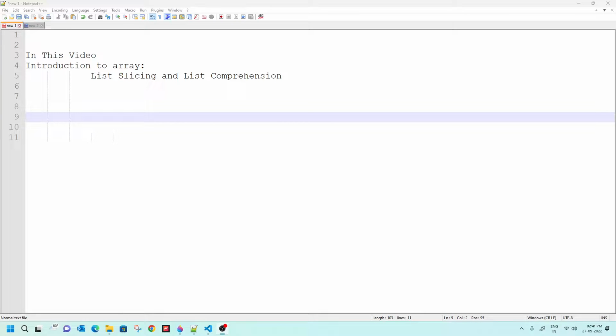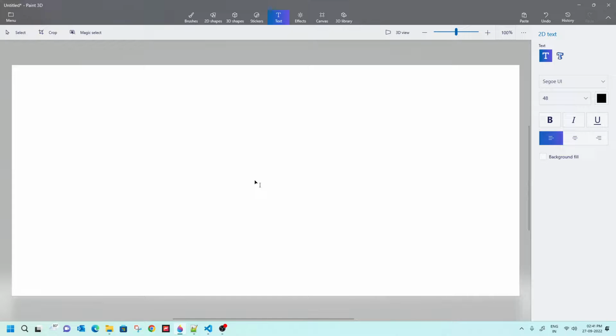So hello guys, let's start with part 6 of this Python series. Today we are going to learn list slicing and comprehension, which is a very important concept when we talk about lists in Python. Before that, we have to revise our indexing part, where we learned about Python indexing. Okay, so let's go ahead.